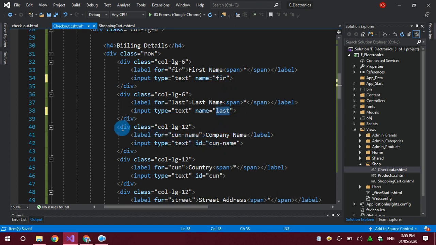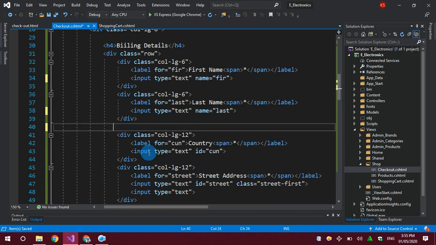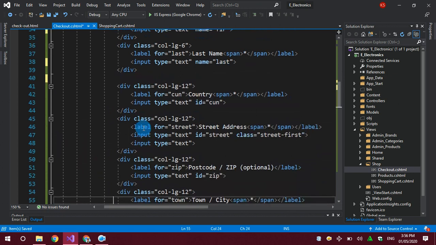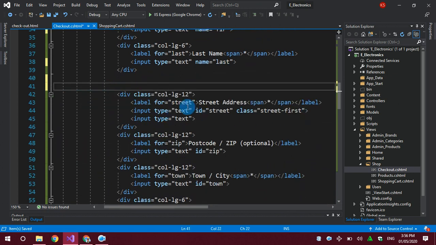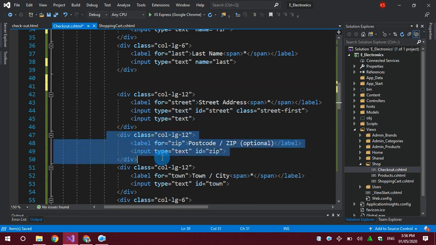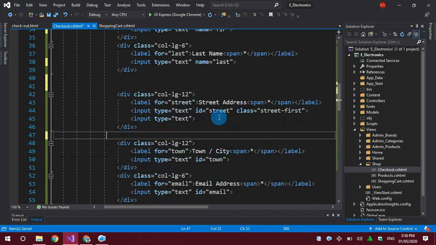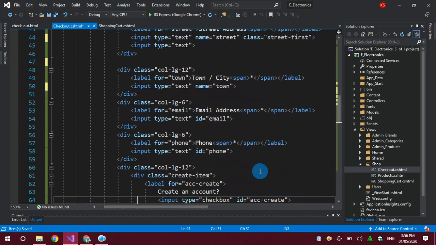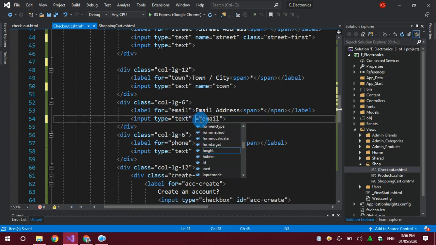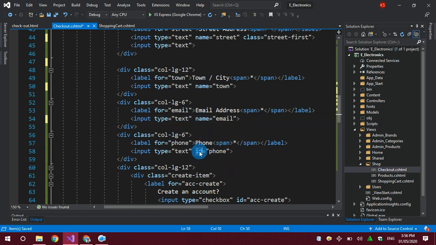The first one is first, then last. We don't need the company name. We don't need the country because we are dealing in Pakistan, so we don't need the country information here. We don't need the postal code. Okay, we need the street address. The id is street, I'll name it street. Town, name it town. And email, name email, and phone.